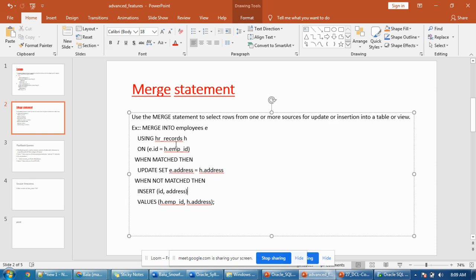You know, right? The HR table is there, where they are maintaining the employee addresses. Each employee will have a separate address. If the employee is an existing employee, he is updating the address. If it is a new employee, or he inserted a new record, he can simply do the insertion. That is the use of merge. Directly he can do both operations, updation and insertion.